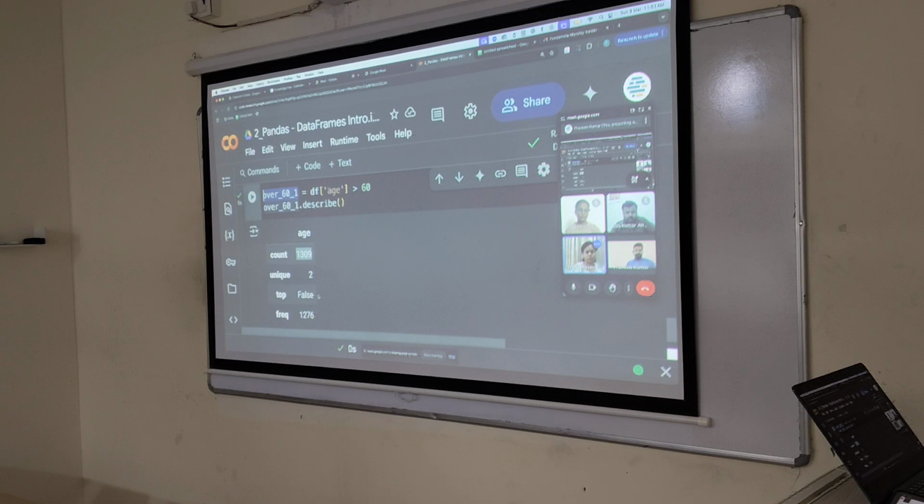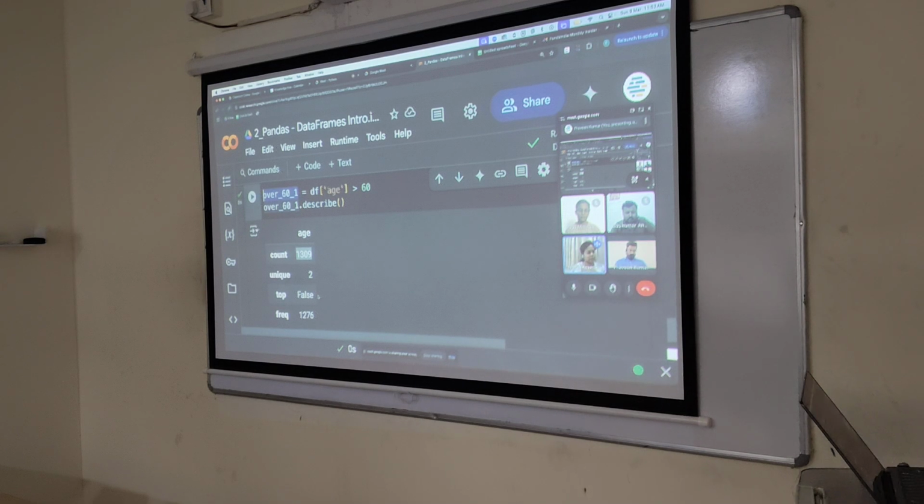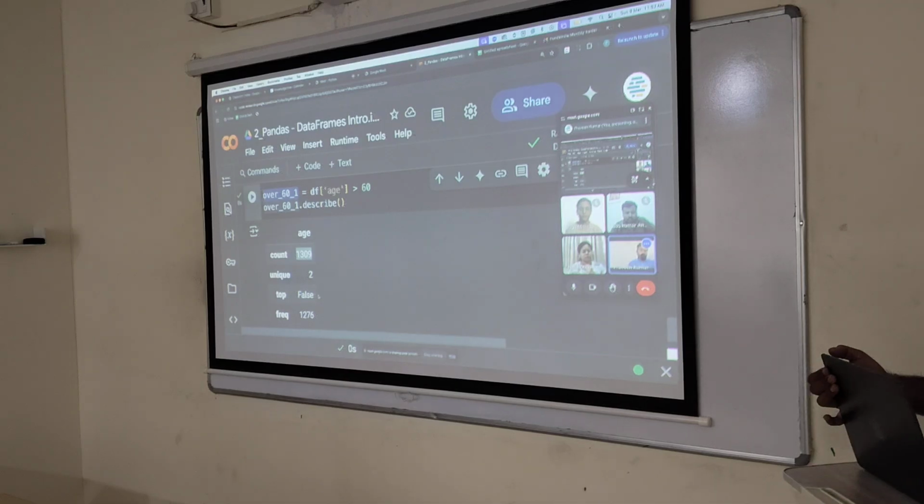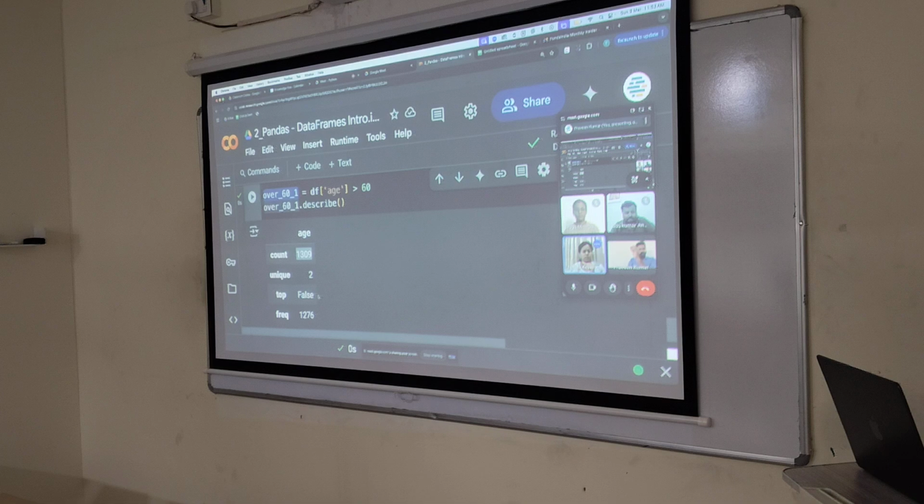So false is 1276 times present. What does it mean? False of what? What was the condition? There was a condition which we evaluated, and true or false is for age. Age is not greater than 60. Age is less than or equal to 60 is the condition.